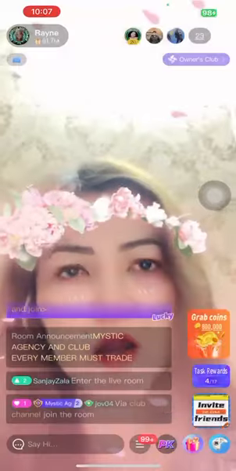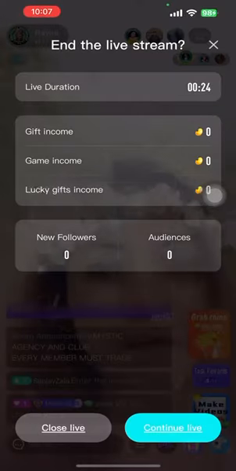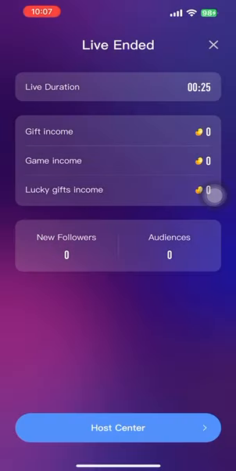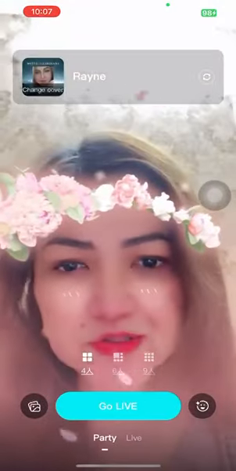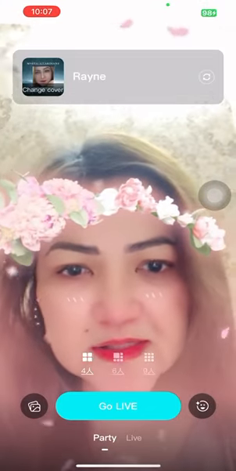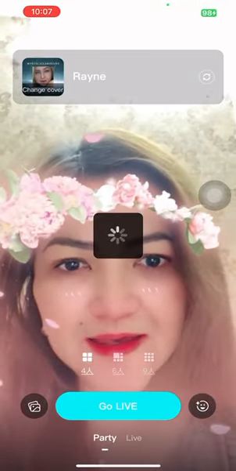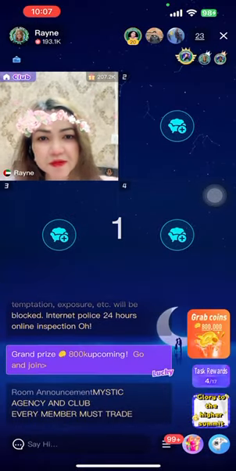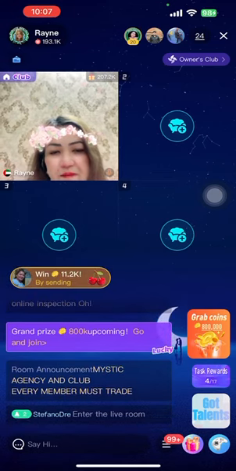Okay, another thing is the panel live. Panel live is when you do a panel. You have to choose either 4, 6 or 9 seats. Let me show you how it will be done. You can go here, choose 4, 6 or 9 seats, and it will turn into a panel live wherein your members and your friends can sit with you. You can interact with each other, you can send gifts, and you can gamble with each other.